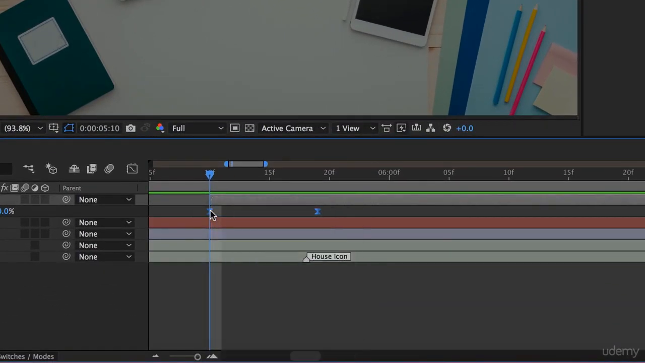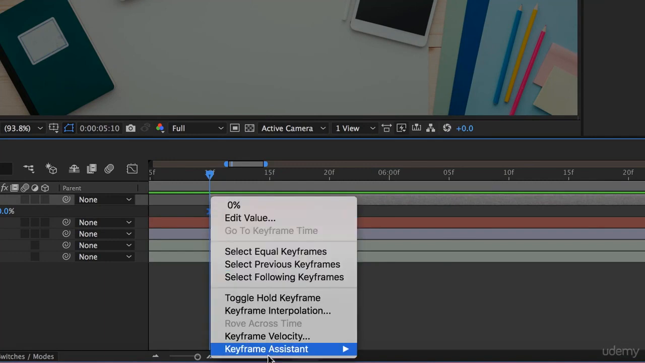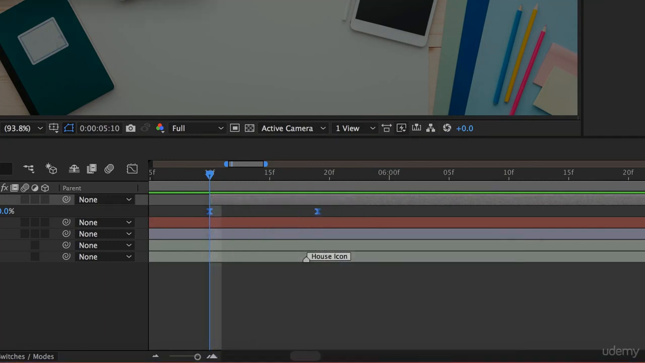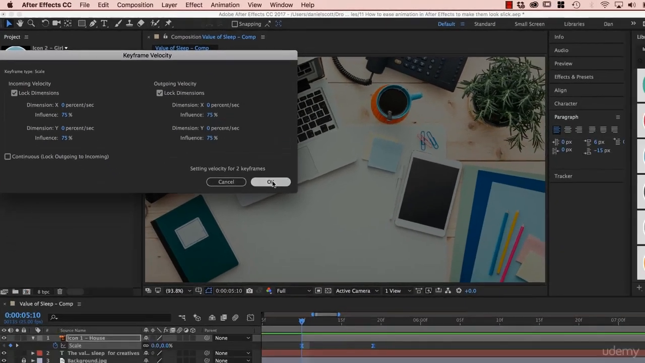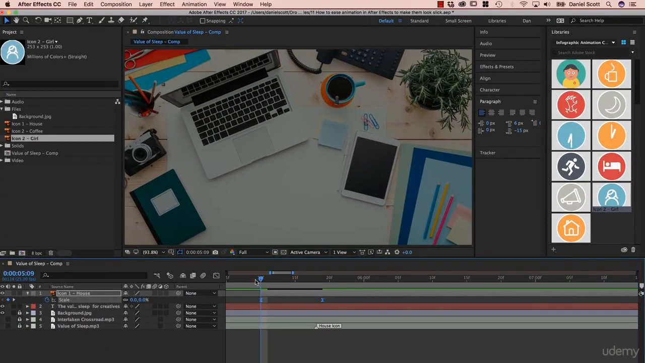To do that, you can manually type it in. So I'm going to right click it and instead of Keyframe Assistant, go to Keyframe Velocity. What Easy Ease does is it changes the influence from 0 to 33.3%. That gives it a little bit of influence, but I like to crank it right up to 75. 75 on both of these. Both the in and out points works fine. Click OK. So it's kind of like an Easy Ease, but like an extreme version.